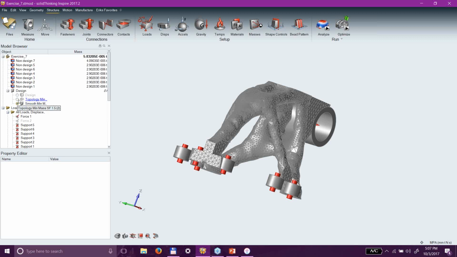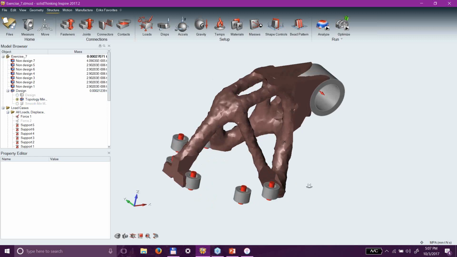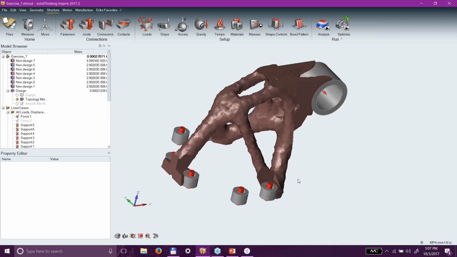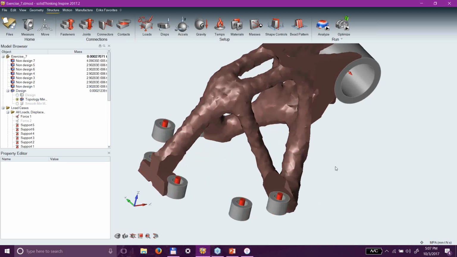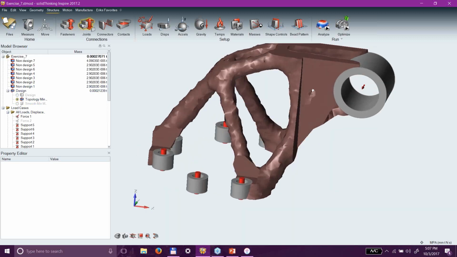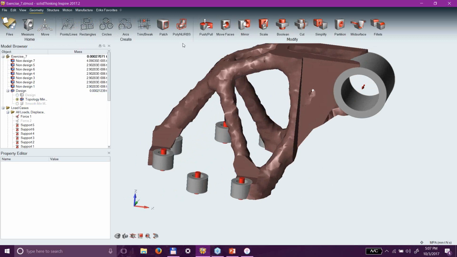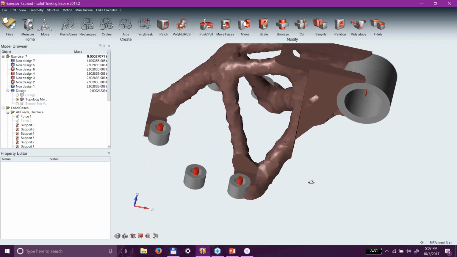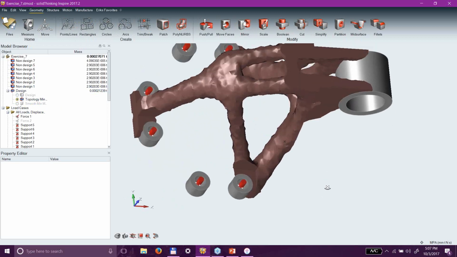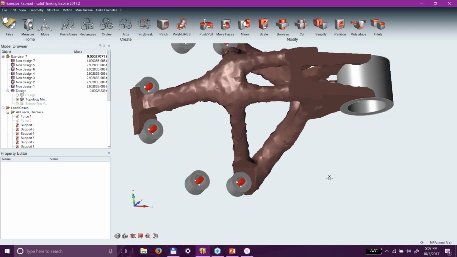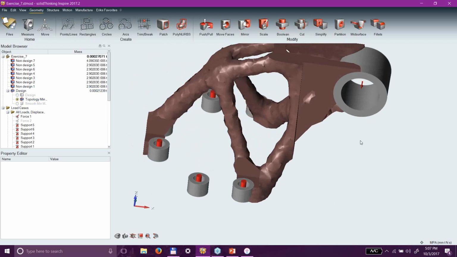There is another thing that we can do, and this is relatively new, and this is kind of where we start moving away from the science of FEA and almost move into kind of an art of FEA. The one feature we never talked about was this little guy right here, PolyNurbs. PolyNurbs is a new addition to Inspire.